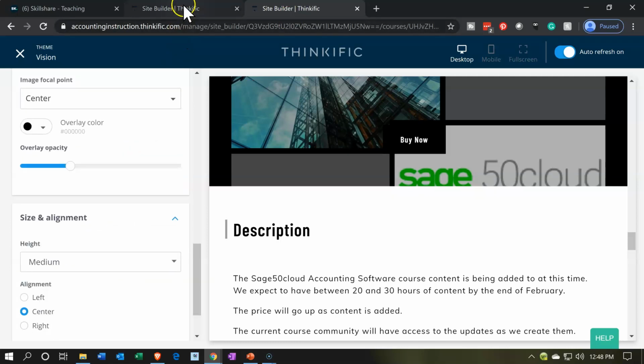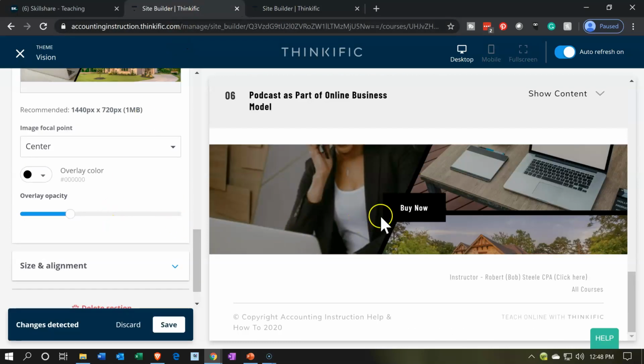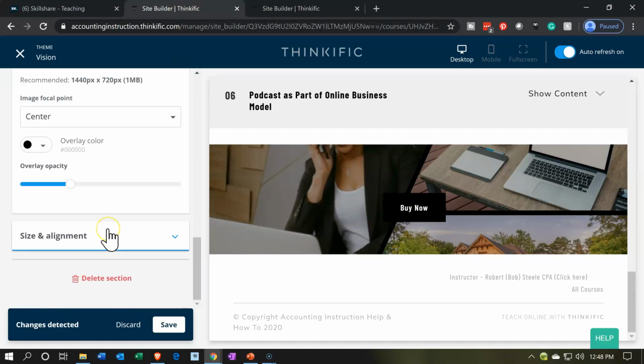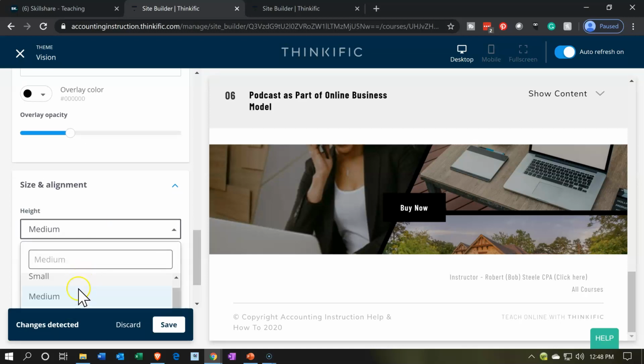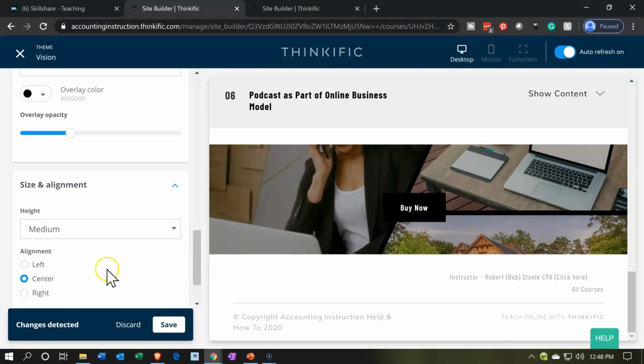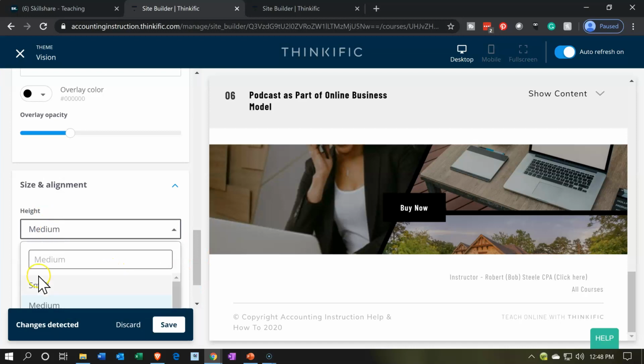Now, I usually, this one I might want to adjust the size. Maybe I want to bring it up a little bit. So I'd say, what would it look like if I went to large instead of medium? Would that be better? So I'll just try it. I'll just test it out.